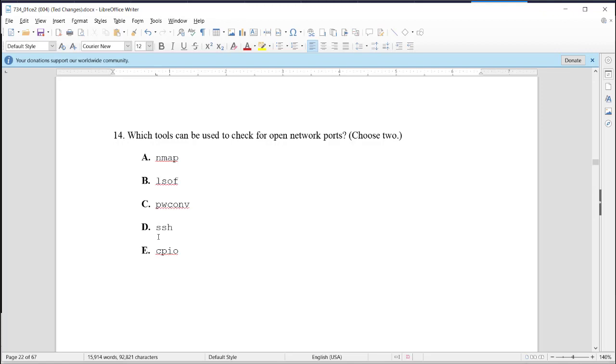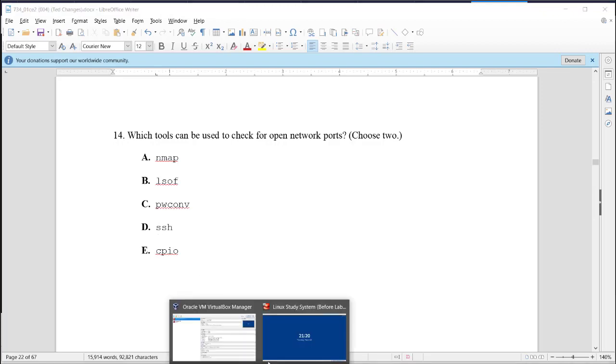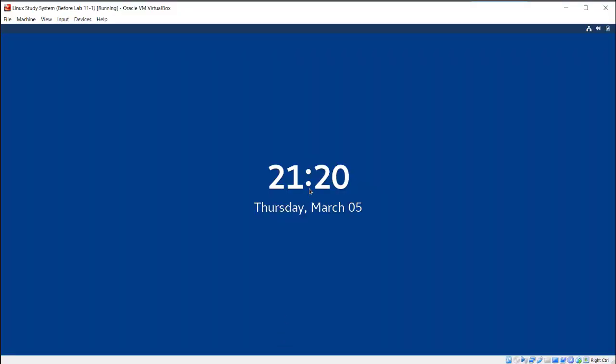And then cpio. This is a tool I used back in the 80s to do my backups. It was similar to tar and dd. You could back up to tape with cpio, but you can also back up to a file. So the ones that look for open network ports are A and B, nmap for network mapper, and lsof.